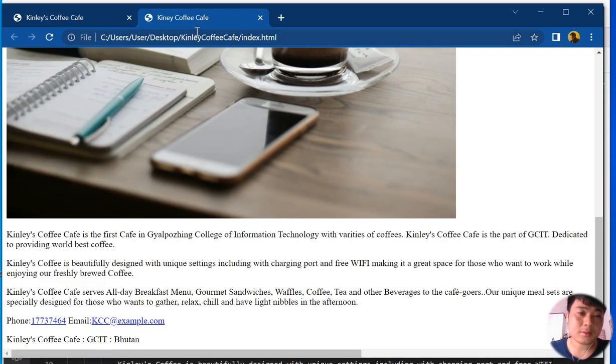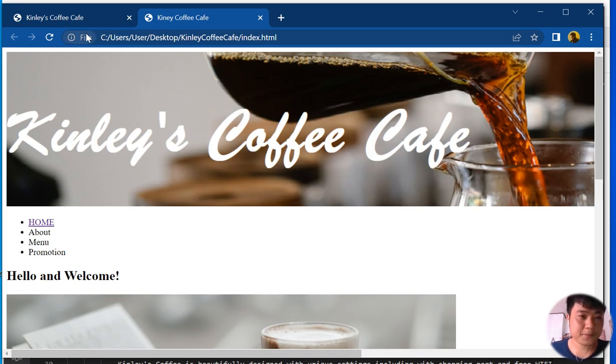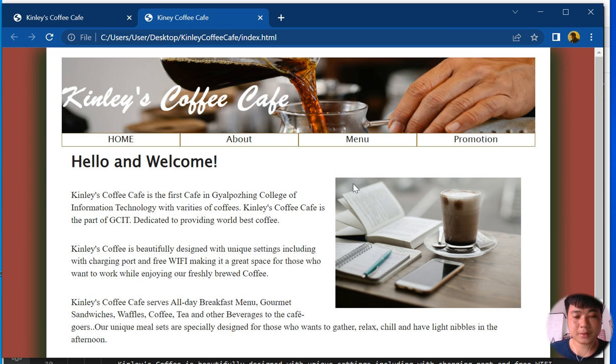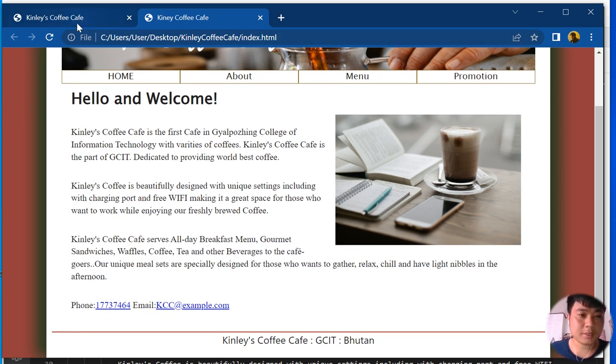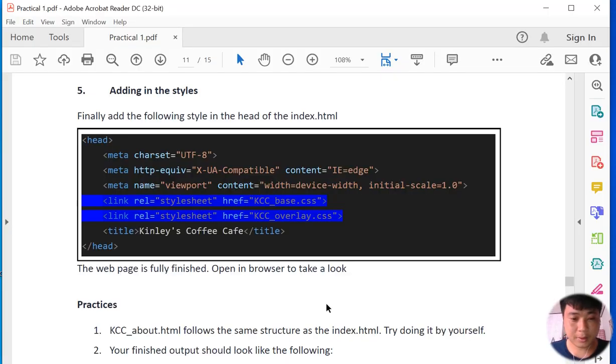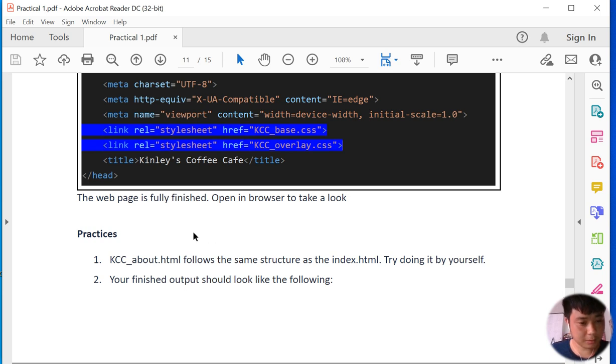And save it, and let's try to see our magic. If you try to refresh it, see, it's perfectly formatted, same as here. I hope this is very clear. Now let's try to see the next part.